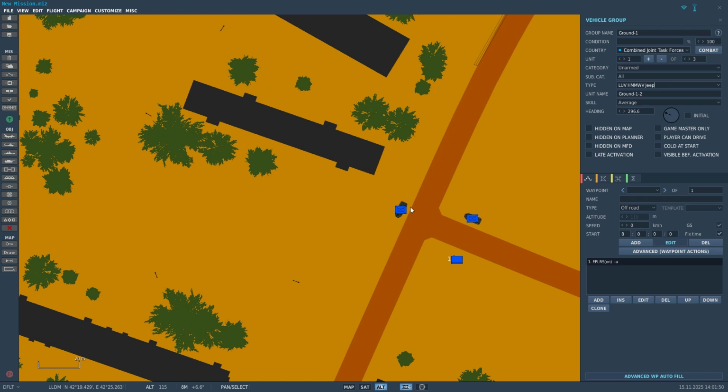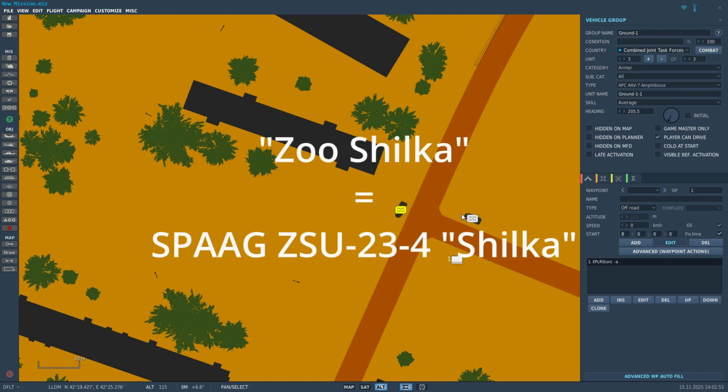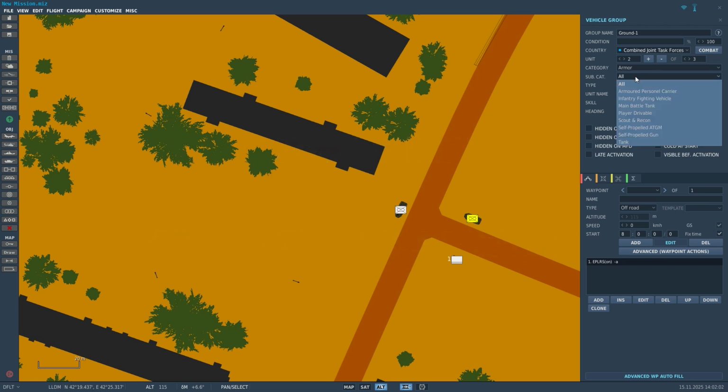Next, I want Unit 2 to be a Zoo Shilker, an Eastern anti-aircraft unit. Again, I know what a Shilker is, and therefore I know where to look. It's in the air defense category, and I type S-H-I-L, to reduce the selection to 1. If you don't know its common name, nor that zoo is an intentionally wrong pronunciation of ZSU, you'll have a bad time finding it. Not to mention the fact that we only see the Shilker because we chose Combined Joint as a country, because otherwise Eastern units don't show up in Western searches.